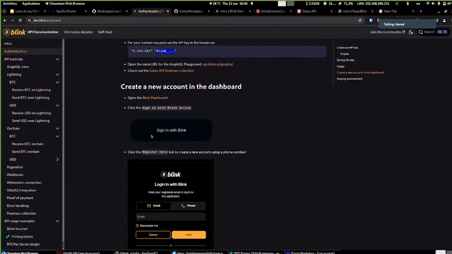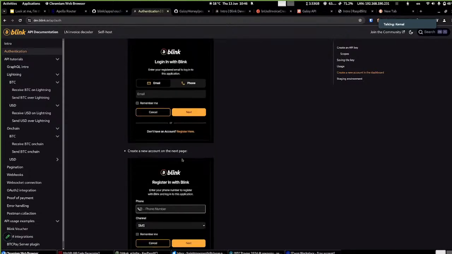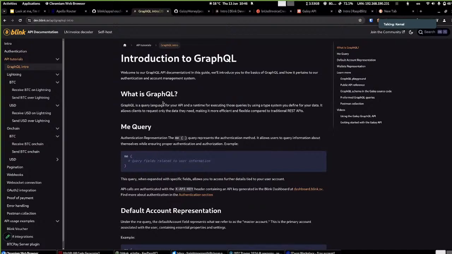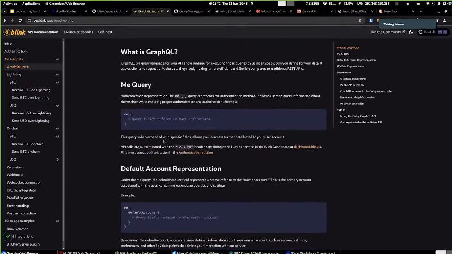If you don't have a Blink account yet, you can go to this Blink dashboard, and even with a phone number you can create an account. And then the API uses GraphQL, a query language where you can construct these requests. It's similar to JSON. The responses to the requests come in JSON format, and it comes with building blocks in layers.